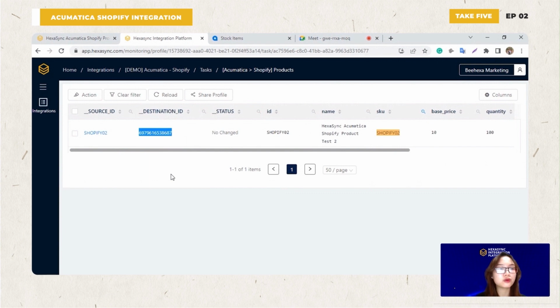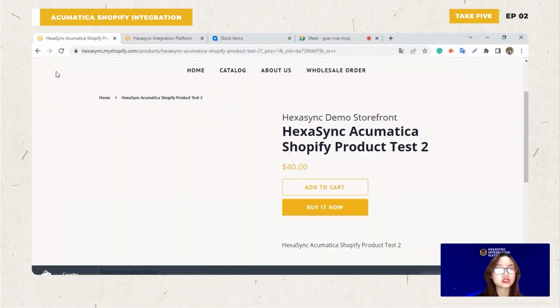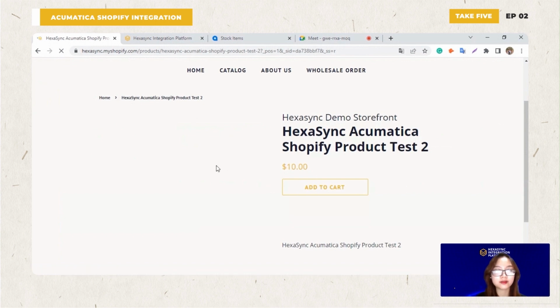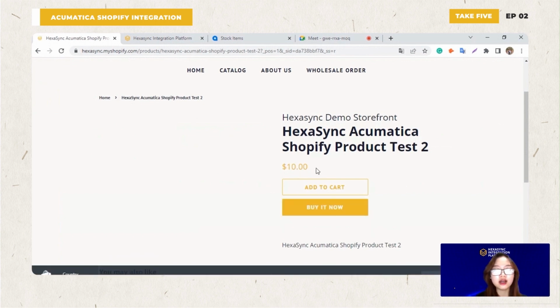And now I will go to the Shopify store and refresh again. So I successfully changed the price from $40 to $10 in Acumatica and synced it to the Shopify store. I have also completed the demo of data integration between these two platforms.